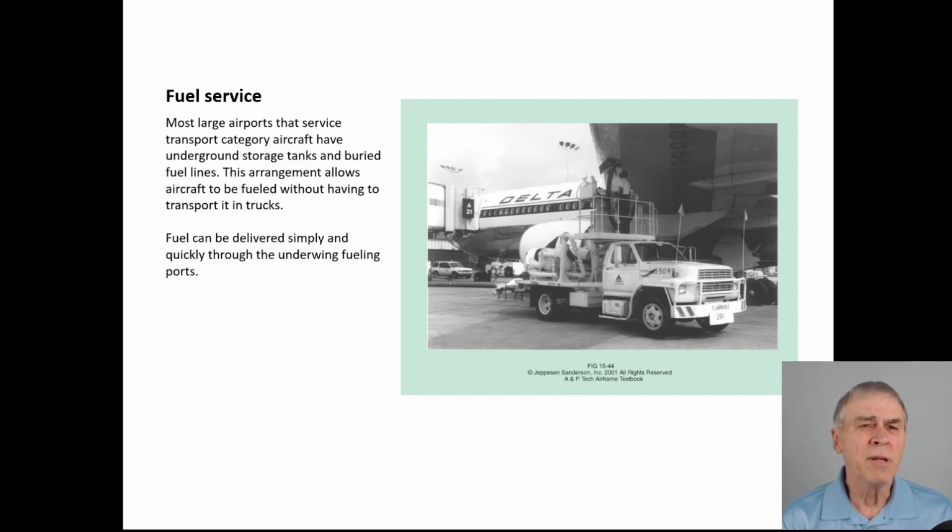Fuel can be delivered simply and quickly through the underwing fueling ports. And as you can see, quite a lot of fuel would be going in at once. It's certainly not a garden hose.